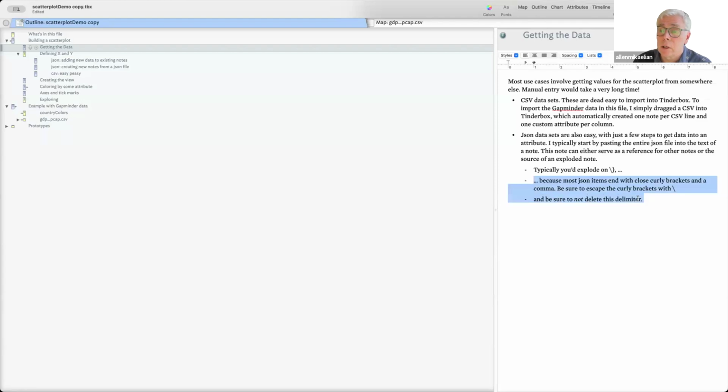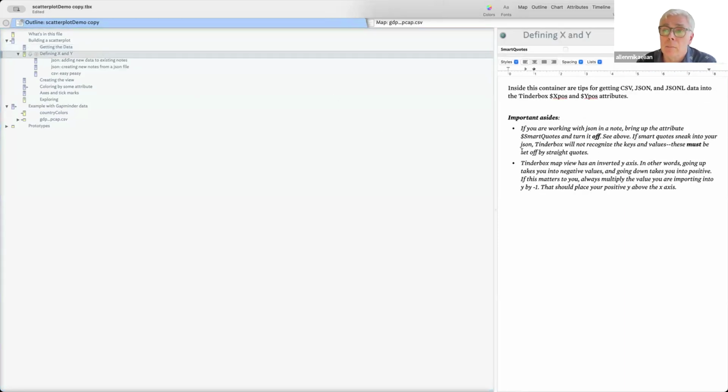So if you're doing this in Tinderbox, you have to be sure to use that delimiter, the escape character, and be sure to have the setting, do not delete this delimiter, because if you do, then Tinderbox will no longer recognize that as valid JSON. It doesn't have the closing characters, so it wouldn't recognize that as JSON any longer. Okay, so we'll just move on from there, and we'll come back to this when I get to the data set. As an overview, defining the X and Y.